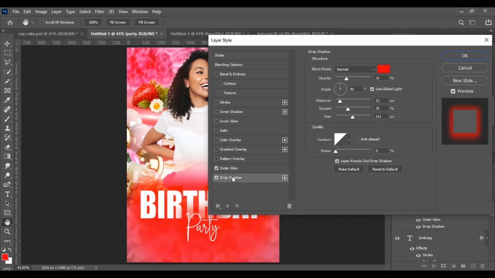For the drop shadow, the distance is 12, the spread is 35, the size is 111. The blend mode is normal, opacity is 31, in case you want to copy this. And it's actually nice that as I'm doing it, you're doing it also, that way you get to understand it better.